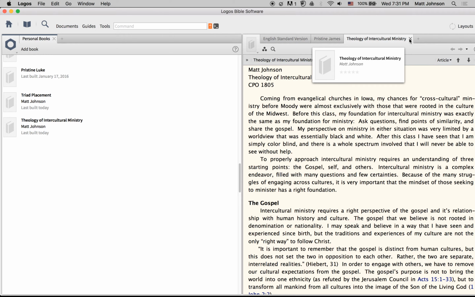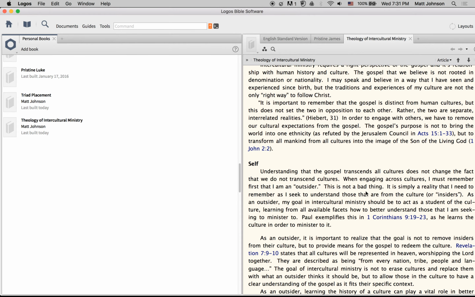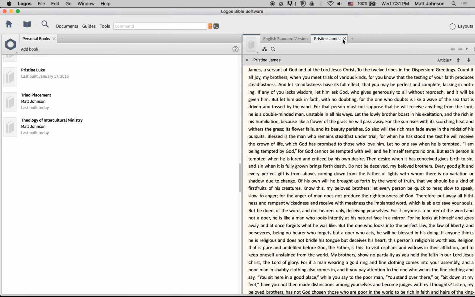So maybe someday I'm searching for a specific verse for any notes I have on it. If I had anything from this paper, like here's 1 John 2:2, if I was ever searching for something, I'd find this. So, yay. So I'm going to close that.